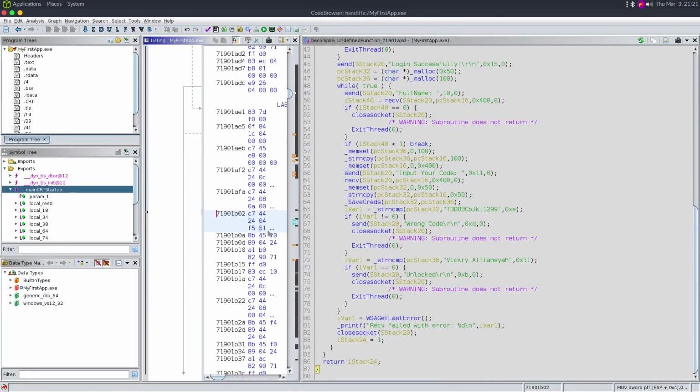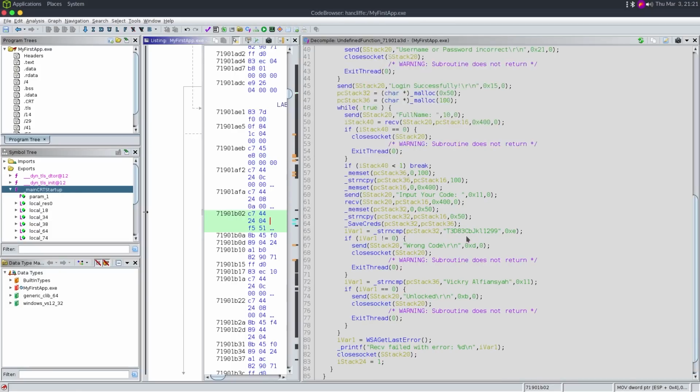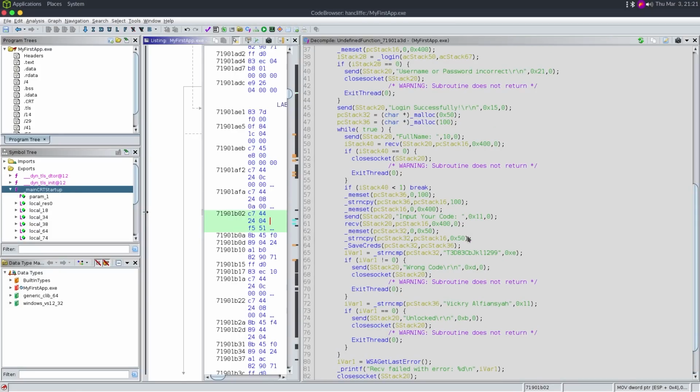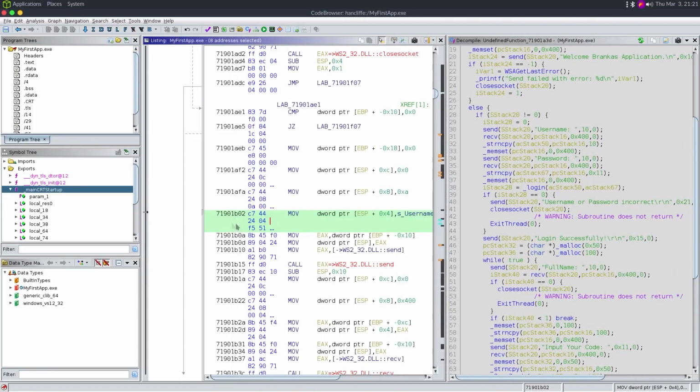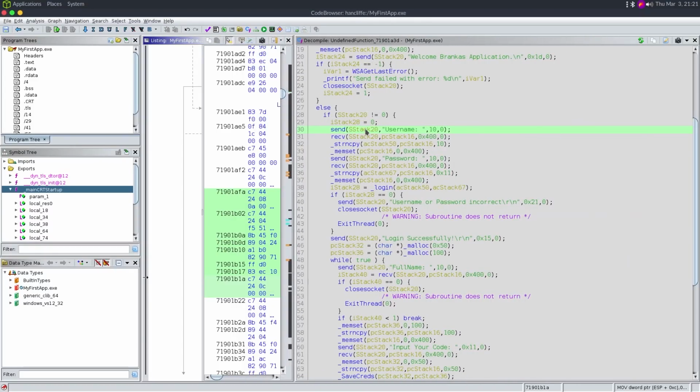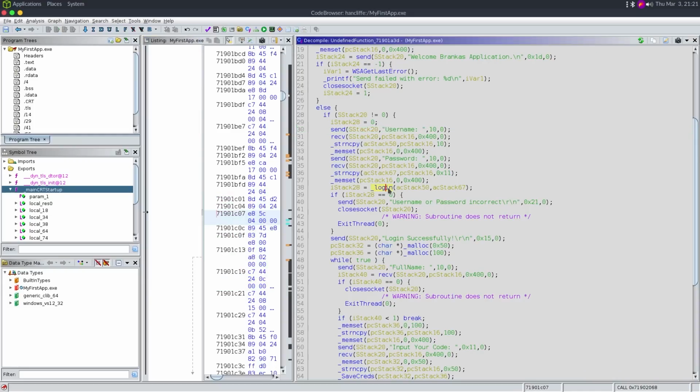So in the decompiled output, if I highlight this, I thought it would highlight over here exactly what it does, but I don't see it highlighting in the code where we're at. Maybe I should do a few lines. There we go. So we can see clearly it's sending username, then receiving, putting it on a variable. If we go down a little bit, it's calling this login function.